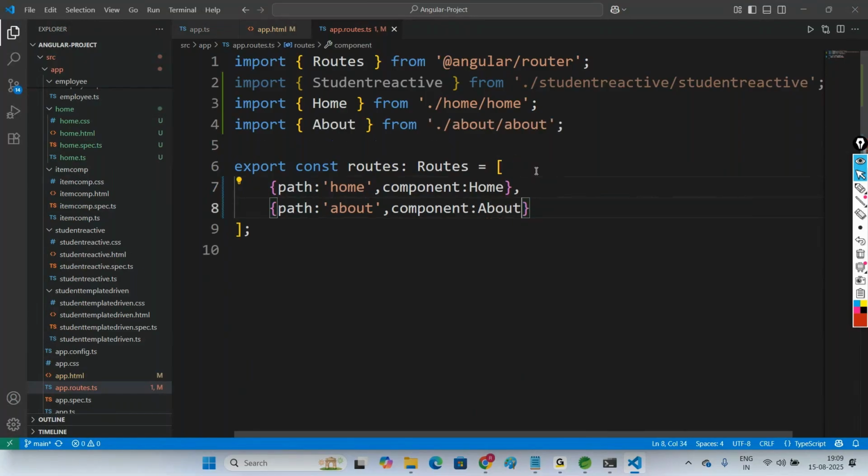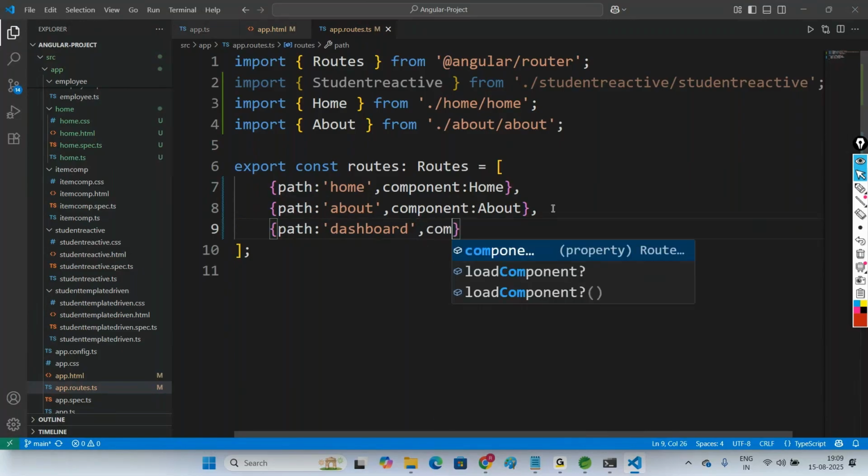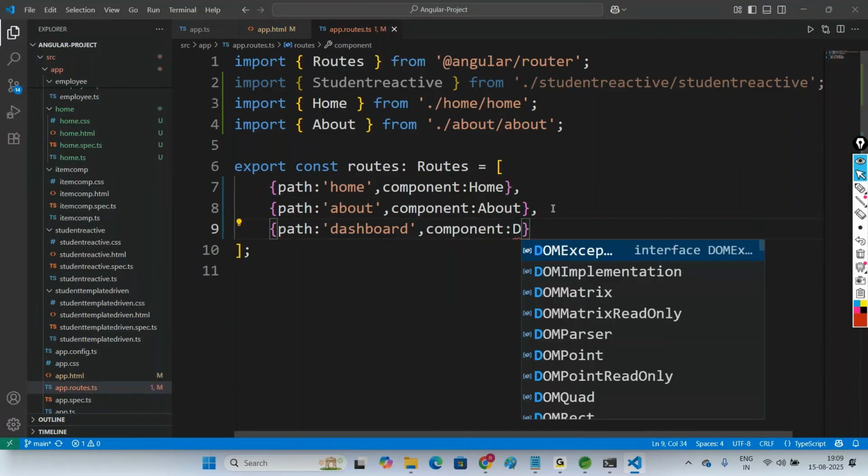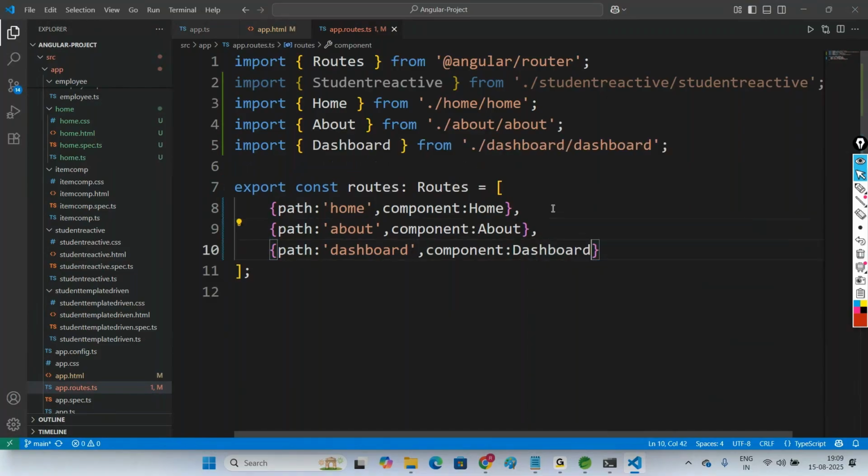It should load which component? About. If the path is dashboard, the component it should load is the dashboard component. So this only we call routing.